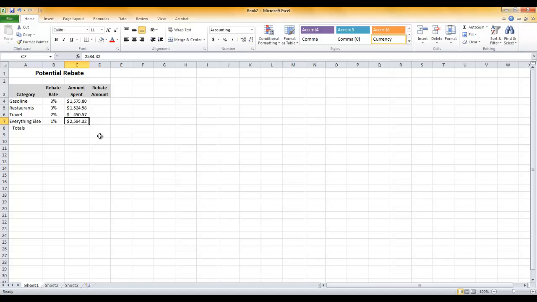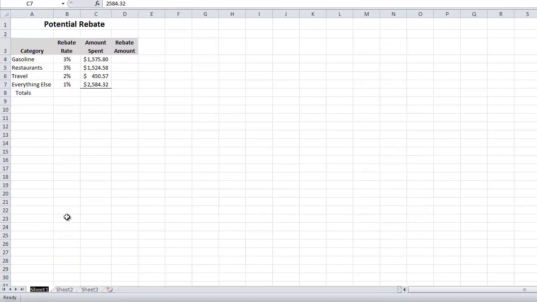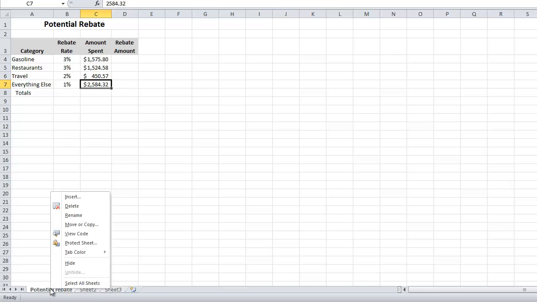So at the very bottom, you'll notice, as we discussed earlier, that there are 3 default sheets that are already inserted into a blank workbook when you first open Excel. By right-clicking, you can rename the worksheet and give it a name that would identify this particular worksheet. You can also right-click and change the tab colors.